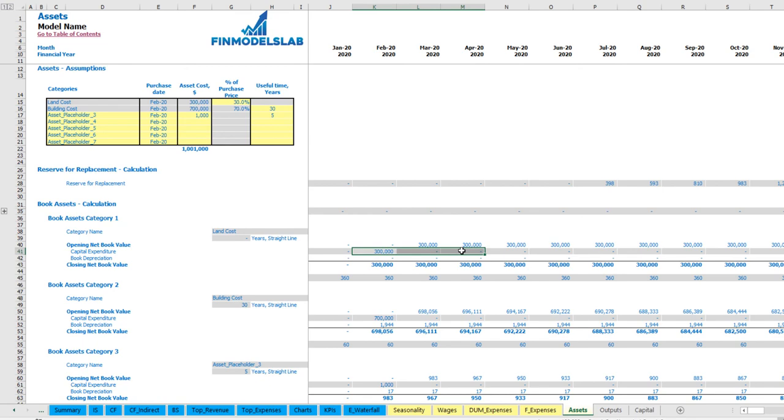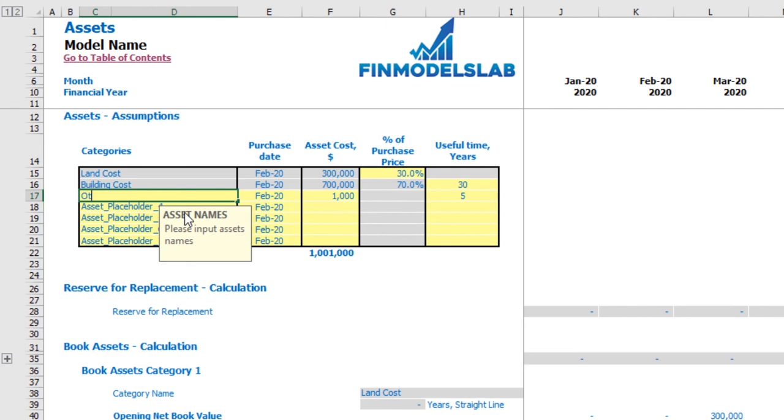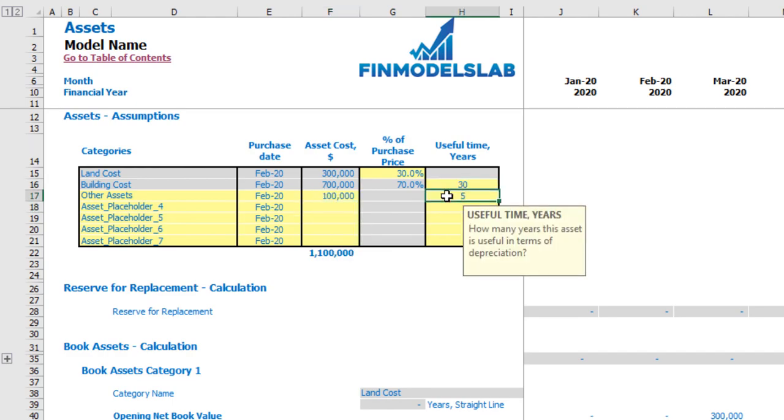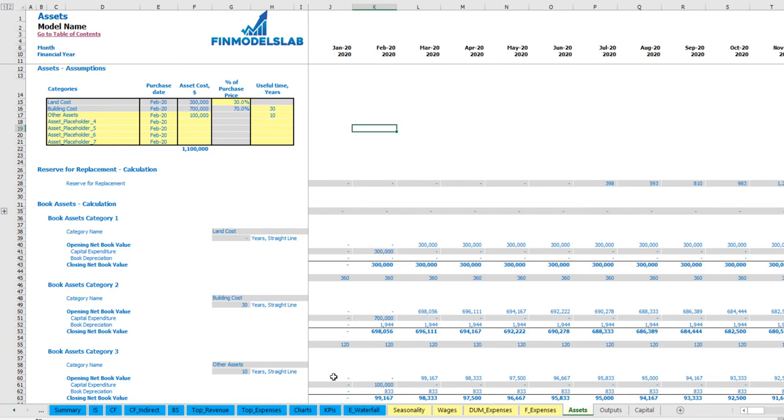Here you have the capital expenditure for the land cost, here you have the capital expenditure for the building cost and the depreciation for the building cost. In the same way you can set up, for example, other assets with asset cost of $100,000 with useful time 10 years. So here you have asset category 3, and here you have February. You can change it, for example, to April. So you have this capital expenditure in April, and you can see the depreciation calculation and closing net book value.